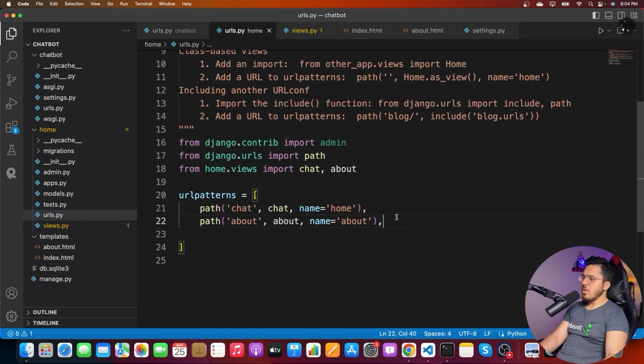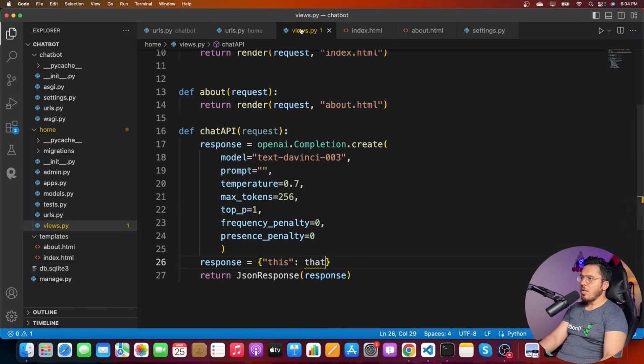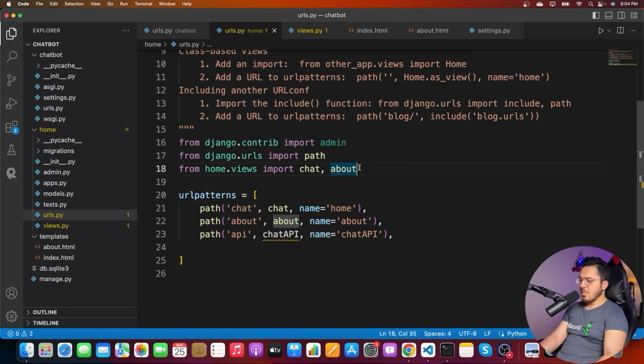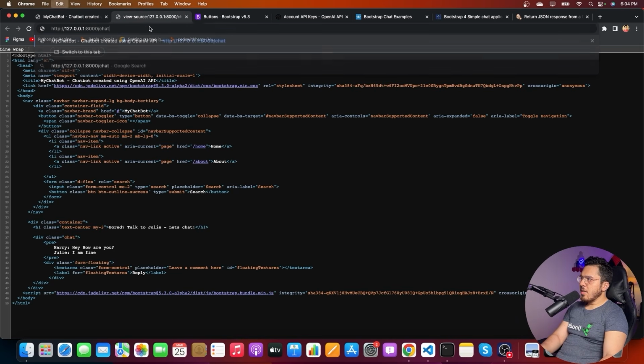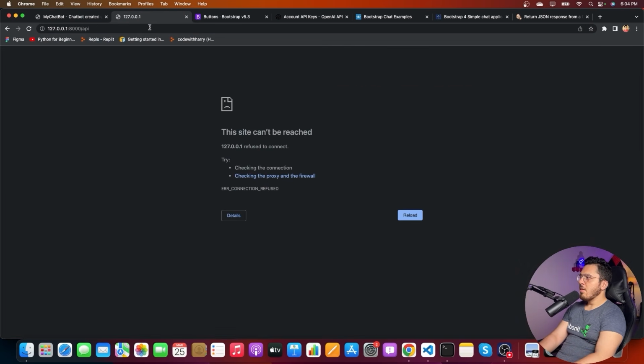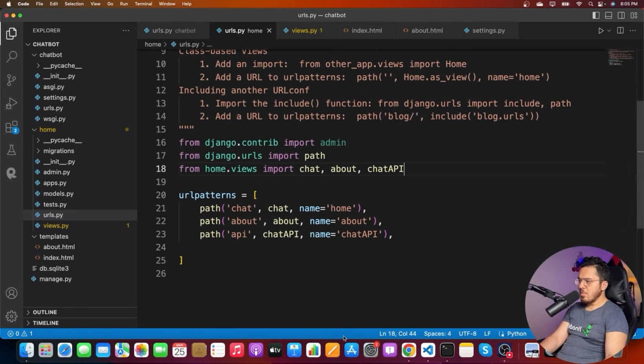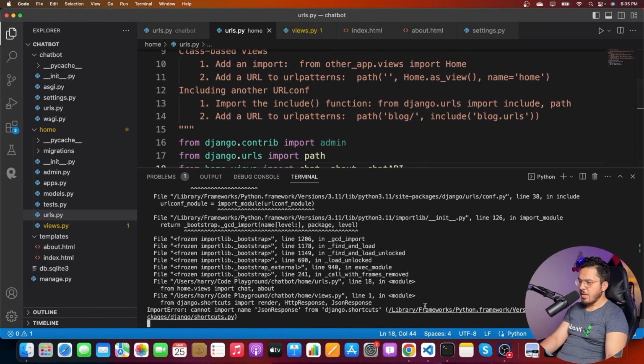And I want to make sure that this API works. Name it as chat API, and again I want to name this as chat API and import chat API as well. And if I say /API, I should get the API. Nothing happens. Not sure what's wrong. I think my app has stopped working.